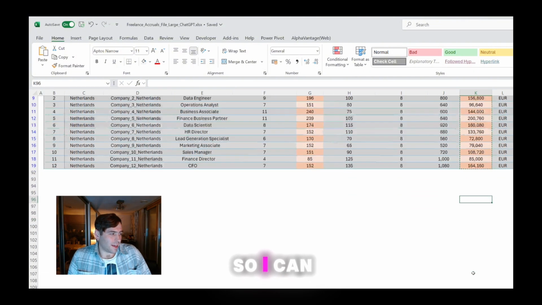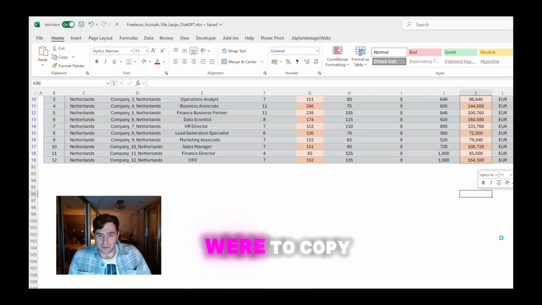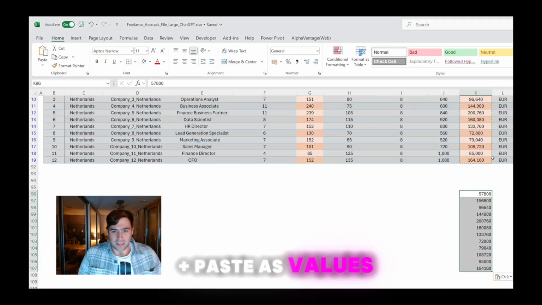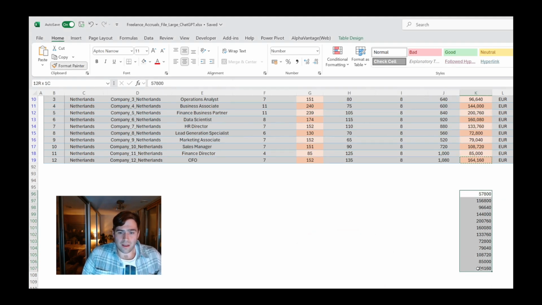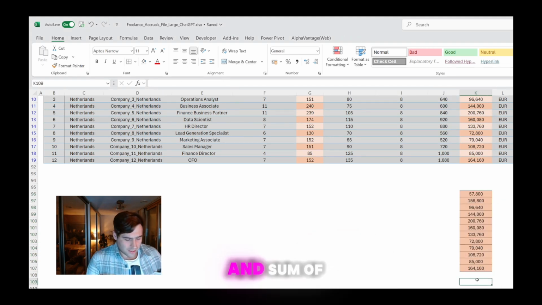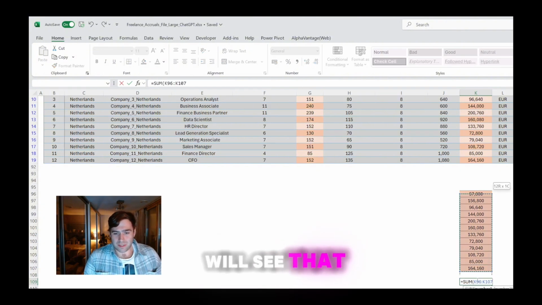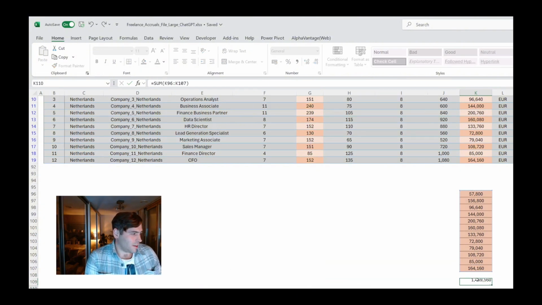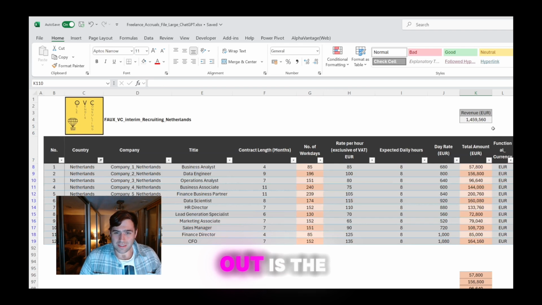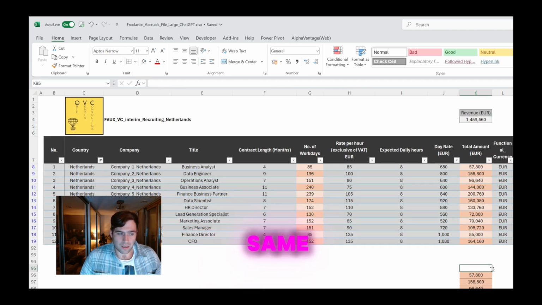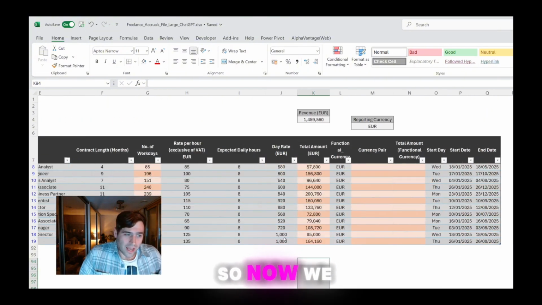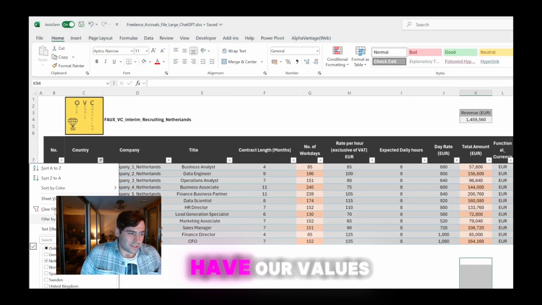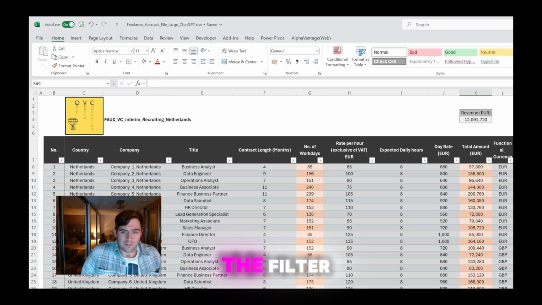I can just show you quickly if we were to copy and paste as values. I'll just apply number formatting and sum these values up, and we'll see that the value that comes out is the same. So now we have our values. I'll just clear the filter.